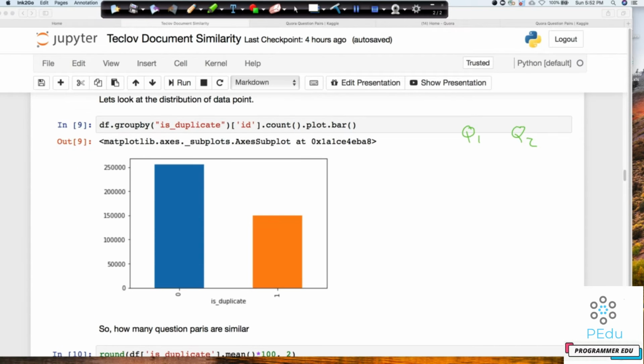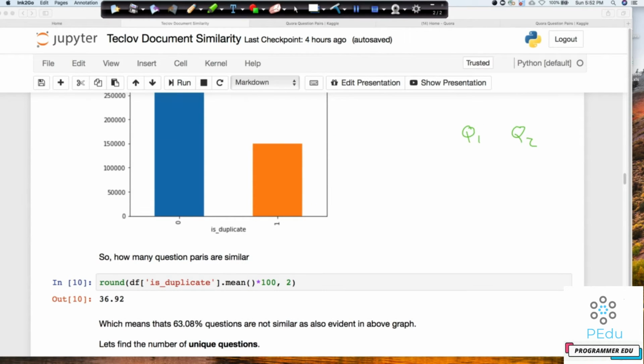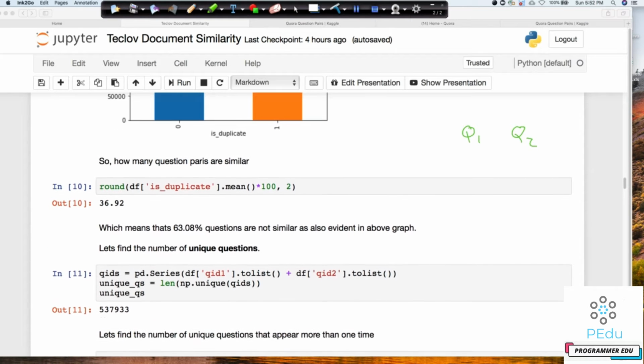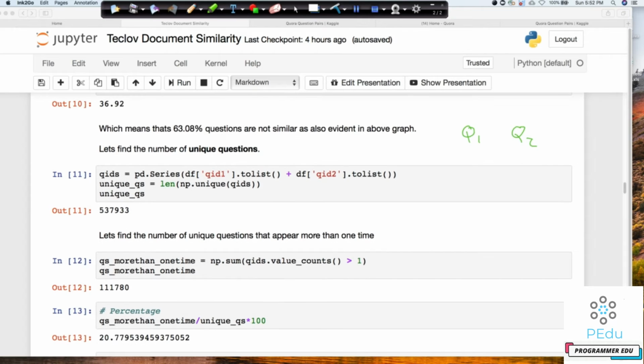Because from this graph you are not able to make out what percentage of values are 1 and what percentage are 0, meaning what is the percentage of duplication in the data and what is the percentage of non-duplication. Those things we can easily compute, and the value for similar questions is 36.92%, which means that 63.08% of the questions are non-similar in nature.